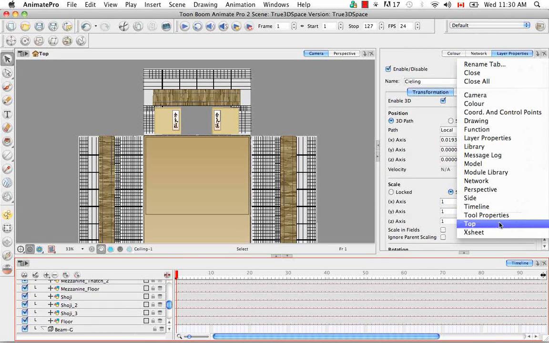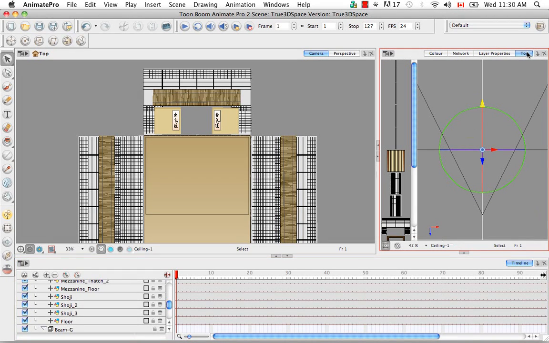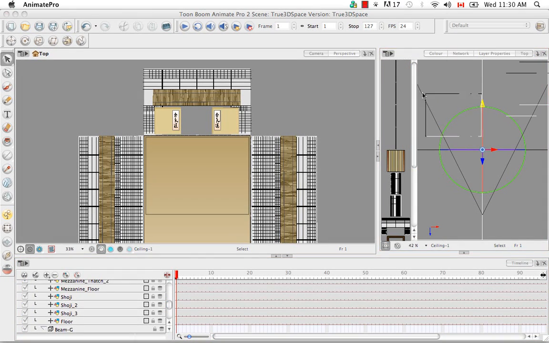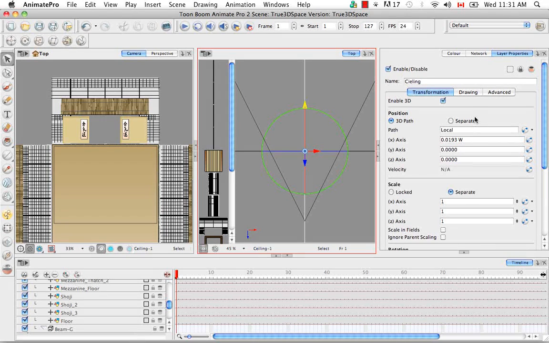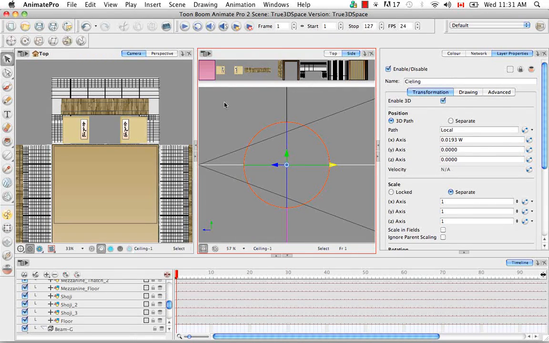So let's bring out the top view. I'm going to grab the tab here that says top and drag it to a position that's between this camera perspective window and then our layer properties panel right here. And then maybe under the top view I'll also bring up the side view. But sometimes I rearrange them as I'm working.